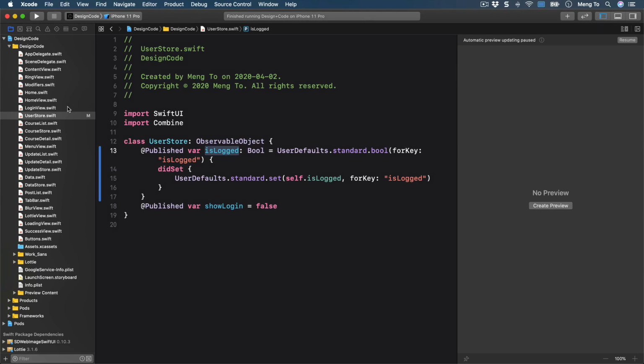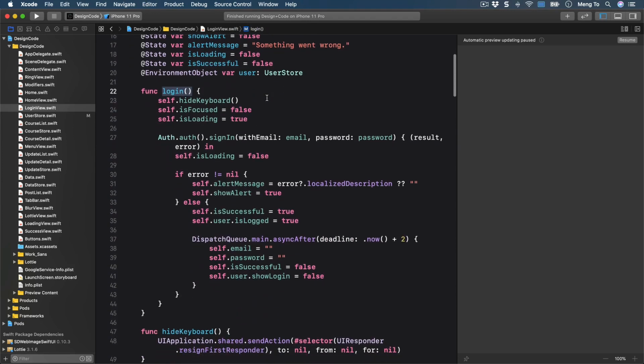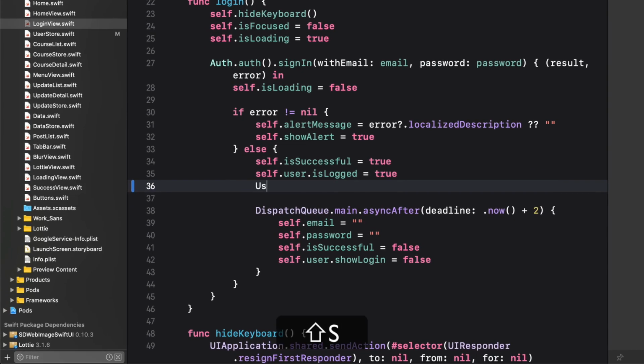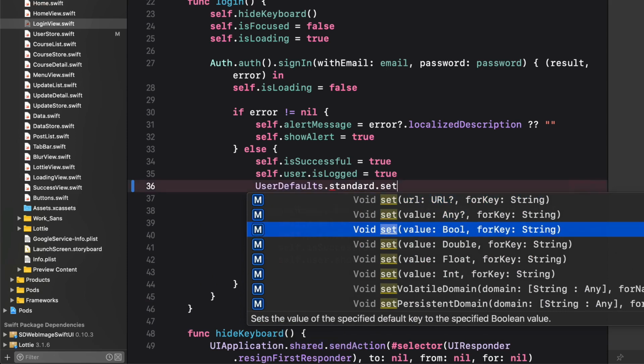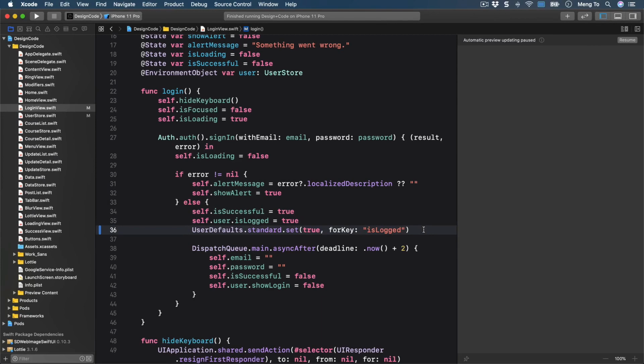So we're gonna go to LoginView.swift, and I'm gonna go and find the login function, which is right here. Now on top of setting self.userIsLogged equal to true, I'm going to store to user defaults. So UserDefaults.standard.set for Bool for key, and I'm gonna set this to true. The key is going to be isLogged.